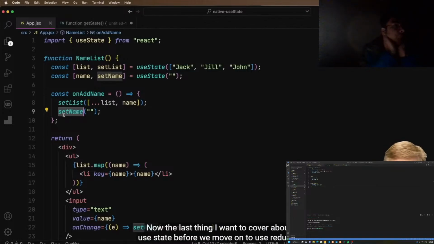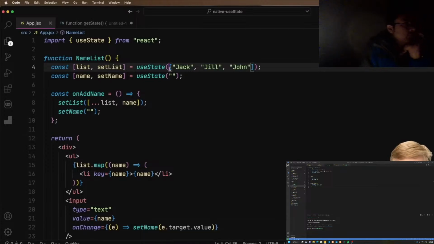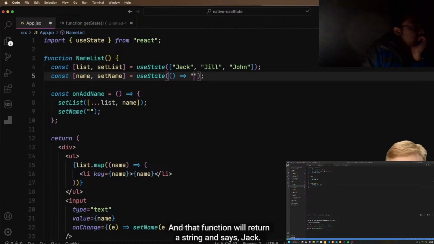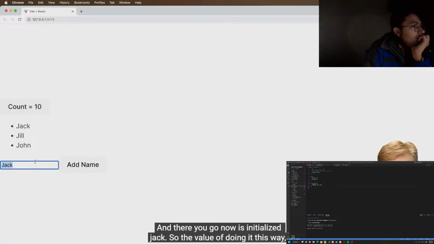Now, the last thing I want to cover about useState before we move on to useReducer is that useState also can take a function as a starting point. So let's just take our example here of a simple string, and then we'll give it a function. And that function will return a string that says Jack. And there you go. Now it's initialized to Jack.